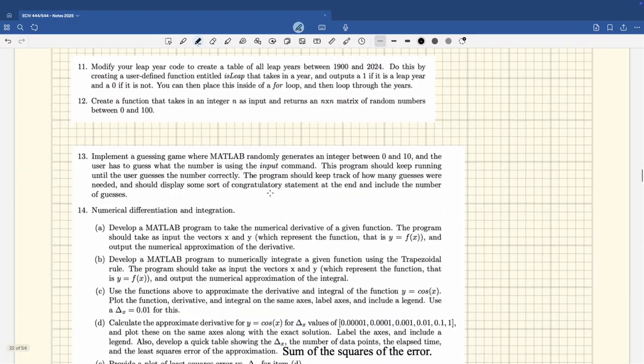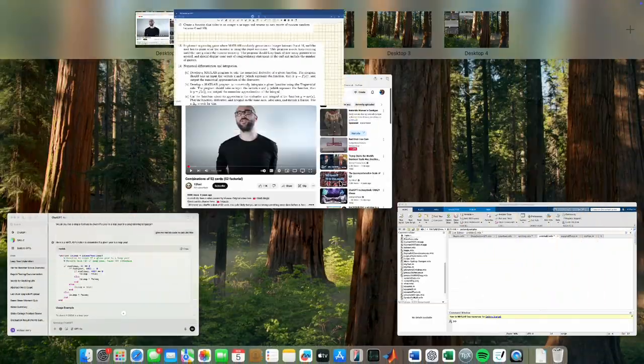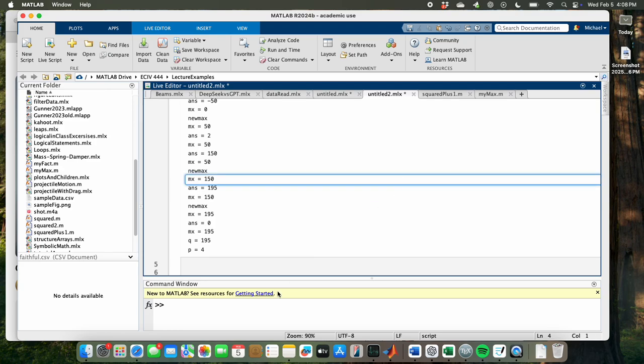Try the game. Implement a guess-it game where MATLAB randomly generates an integer between 0 and 10. You can apply some things. What input was, I think it asks you for a command. Let's look and see what input does.